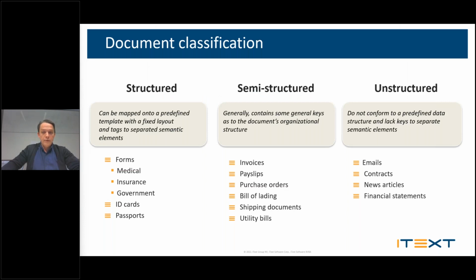You may come across several different definitions of those types. We took ours from the AI-based group reports. A structured document can be mapped on a predefined template with a fixed layout and text to separate semantic elements. A few examples: different forms, medical, insurance, government forms.